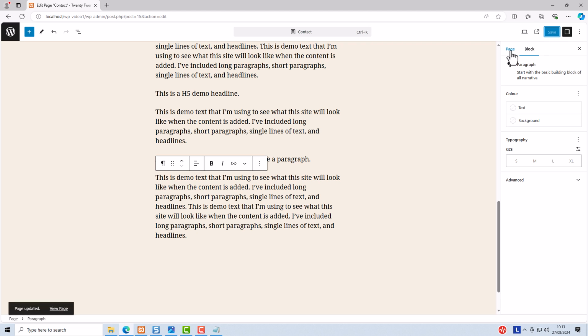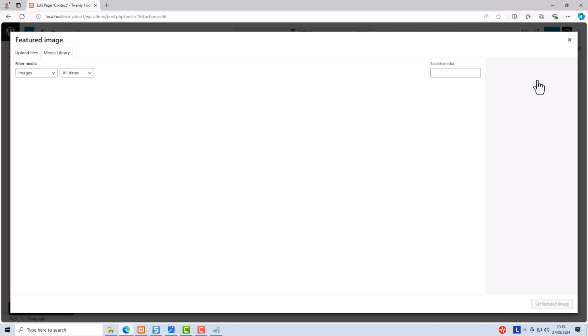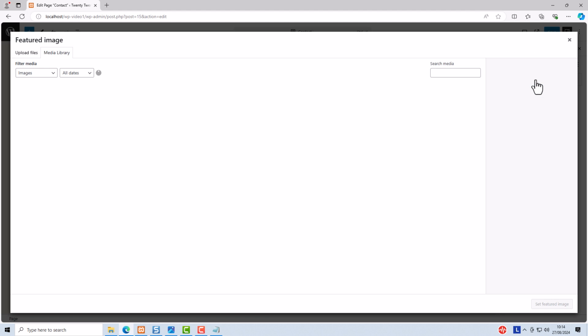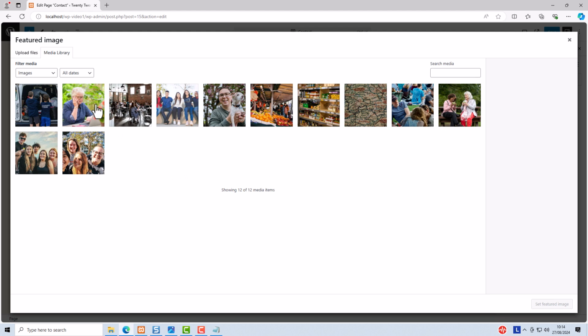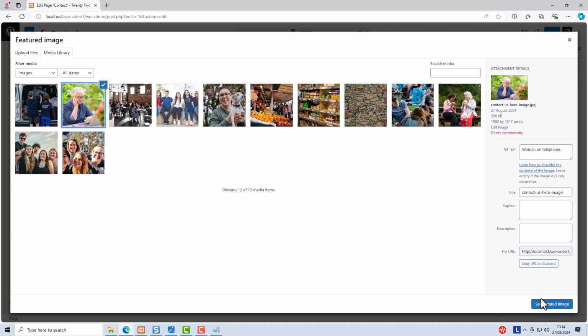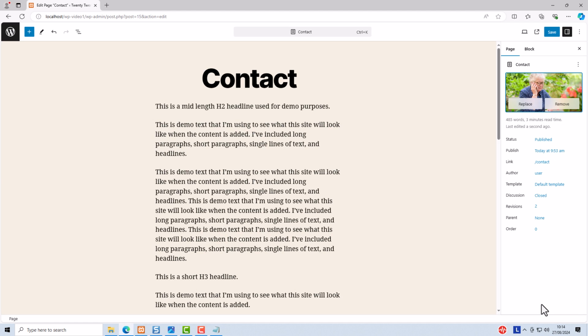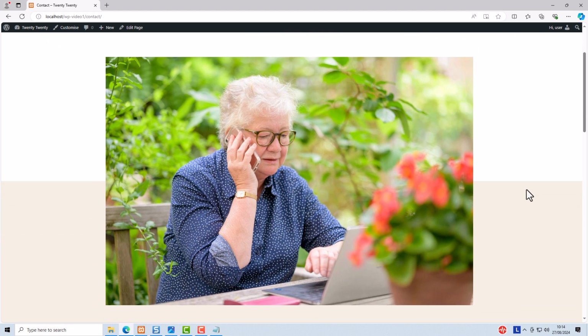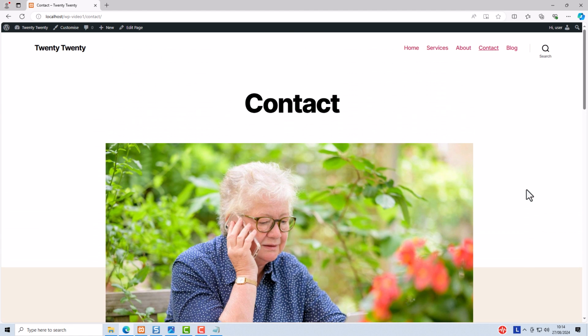Now I'm going to just click this page button because we've got block and page. So I click page, then we can see the featured image. I'm going to set that. On the contact page, I've got an image I want to use, which is the woman on the telephone. So if you contact us, this is the woman who will speak to you. I can save, view page, and there we have. If you contact us, this is the one who will speak to you, and there's a bit of information underneath.